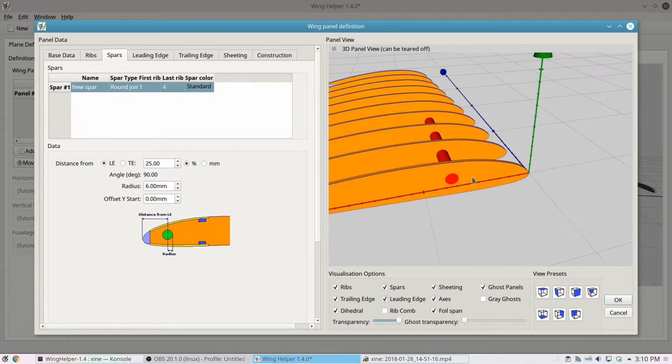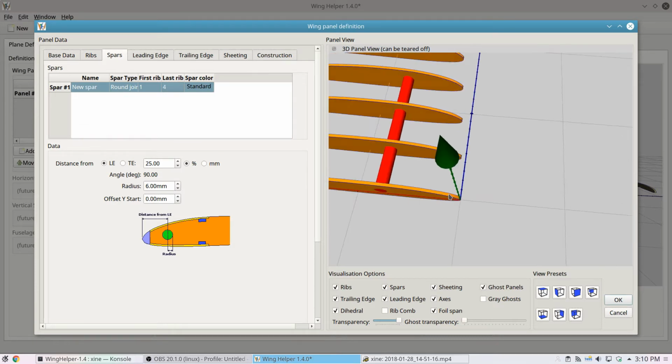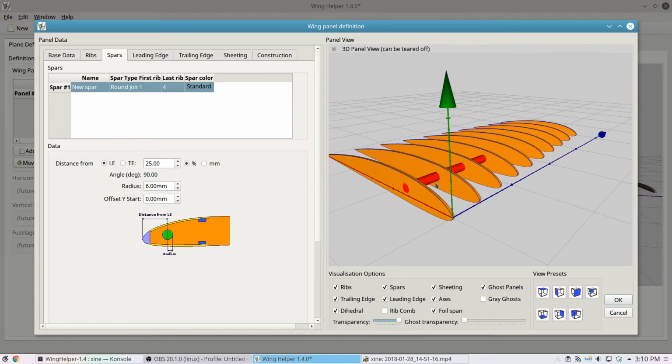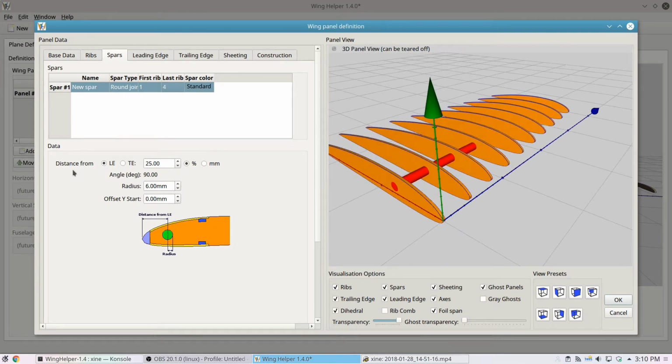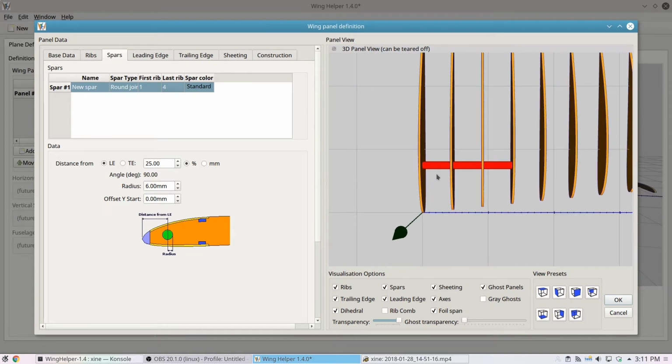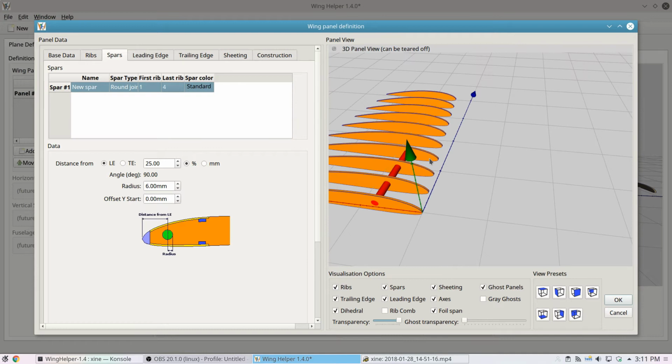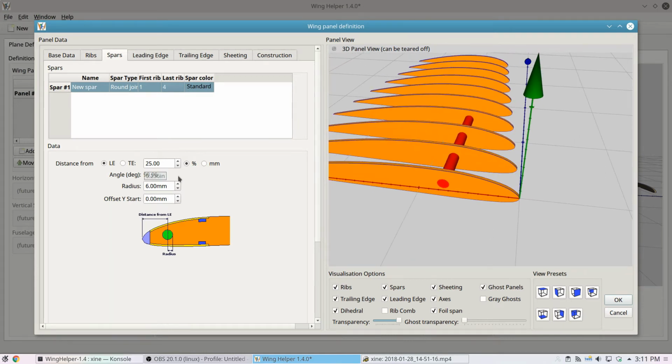So what is a round joiner? It is very similar to a round spar, with one important difference. You can only specify the beginning of the spar, the starting position. And the end position is automatically set so that this bar is always at a 90 degrees angle. You can change the radius. You can change the offset.